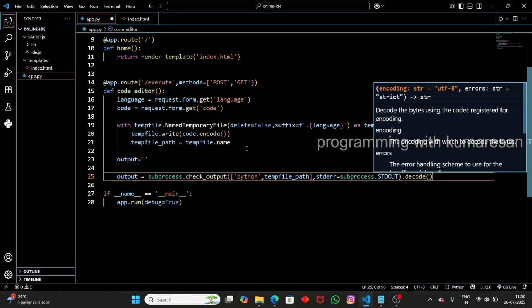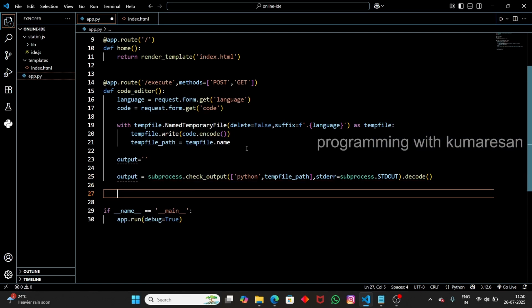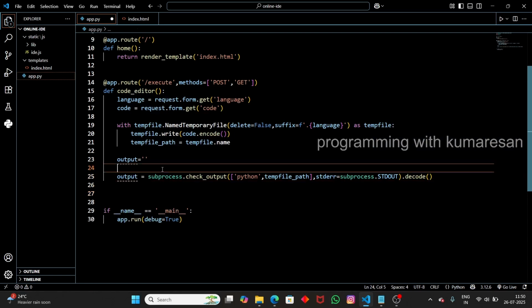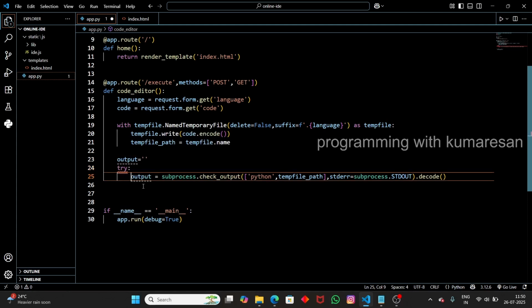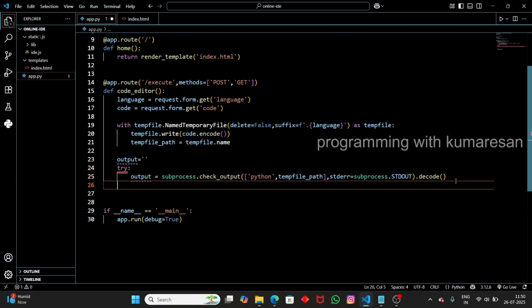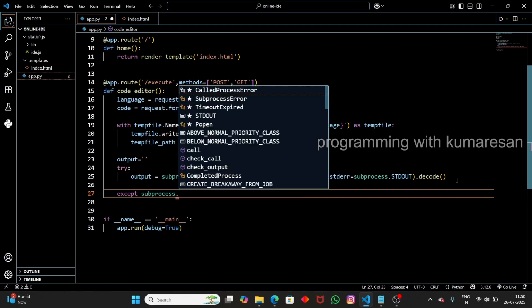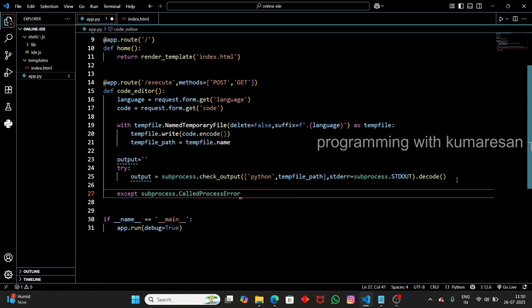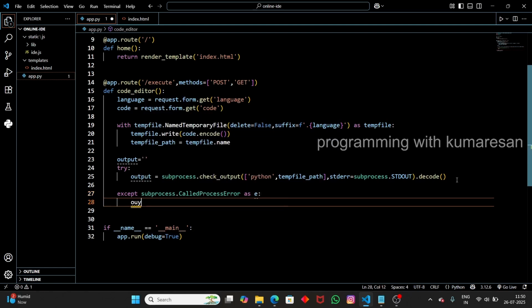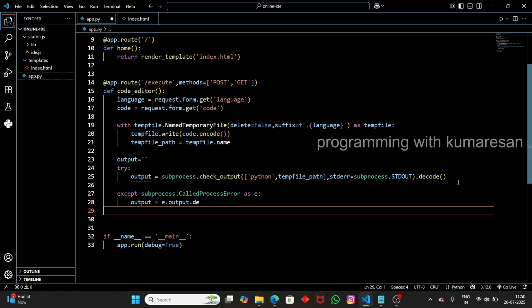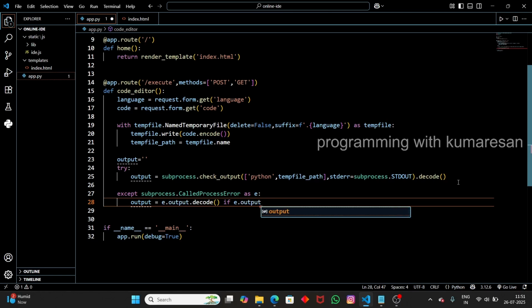So what we can do is enclose this output inside a try and except block, because if we get any error, then we can catch it. So inside this try, I'm gonna indent this, and below this I'm gonna create an except. So if we get any error, that is subprocess dot CalledProcessError, then we can simply print a message like error occurred. So output equal to, if we get the error, we're gonna simply set the output to that error, e dot output dot decode. So that's it. If there is any error, we're gonna set the output to the error.